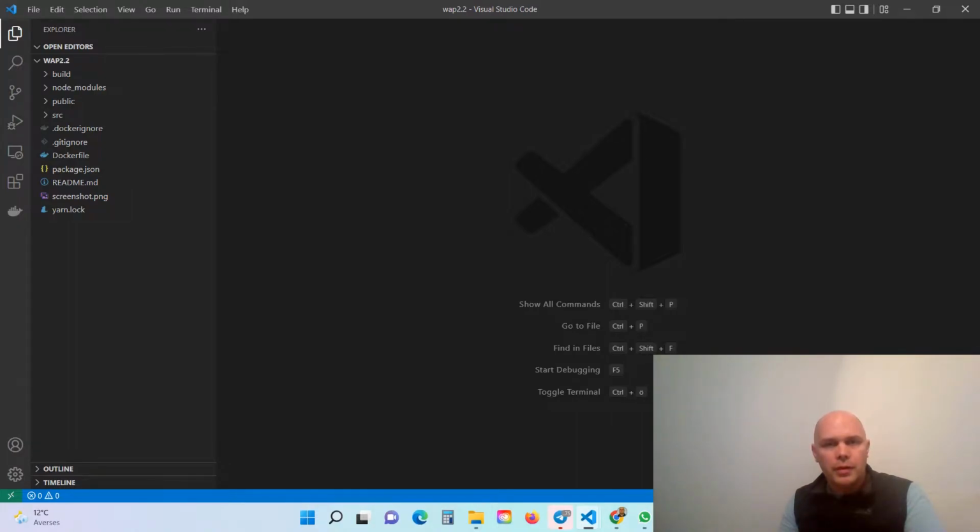I deployed a React weather app application into AWS ECS. So I had to Dockerize this application and push it into the ECR registry, which is the container registry of AWS. And to build the infrastructure to host that application, I used Terraform.